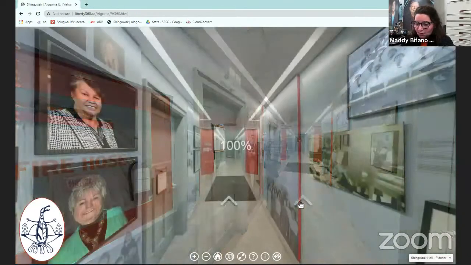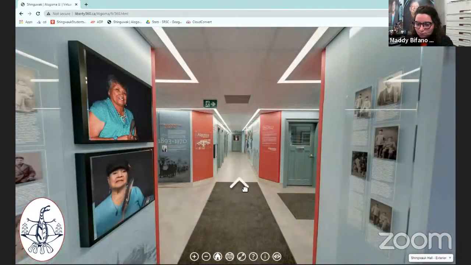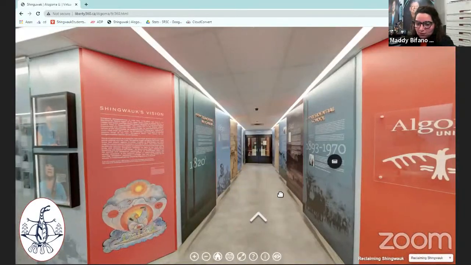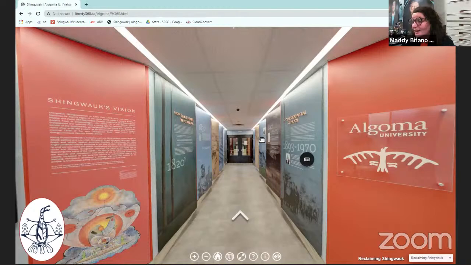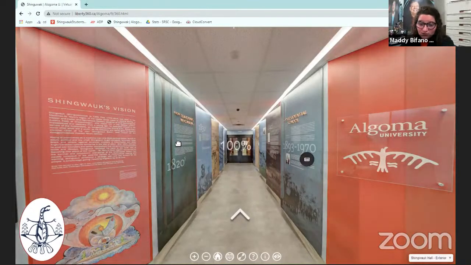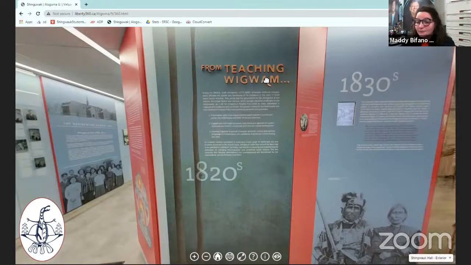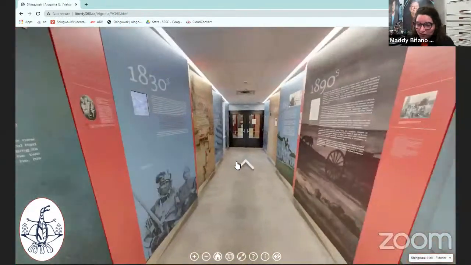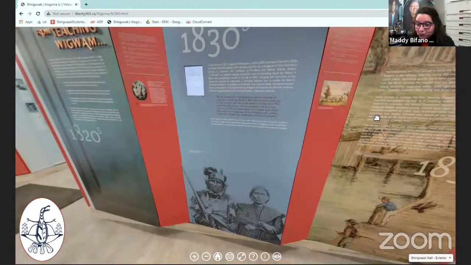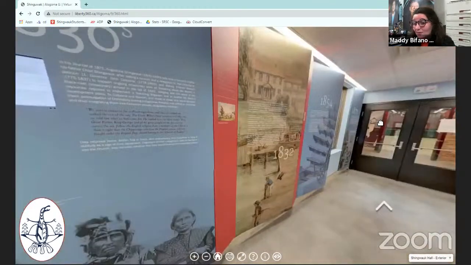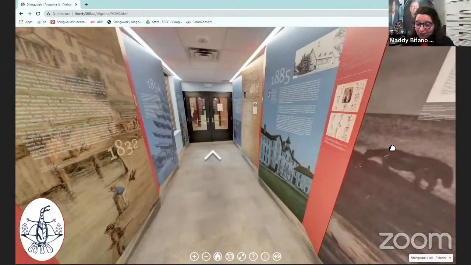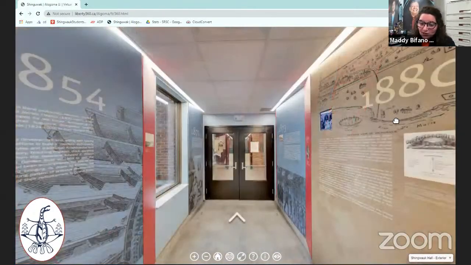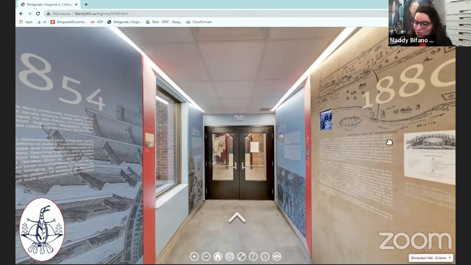I'm going to click us back over here. So this hallway here is kind of a timeline of the site and a timeline of the area. So it starts in the 1820s, sorry, with the vision of the teaching wigwam and how to provide the education for everybody involved. Following through to the 1830s, some of the missionary work that was done here, some of the work that was done on the land. So it really tells the story of the area and of the relationship between the local Indigenous community and the settler community.